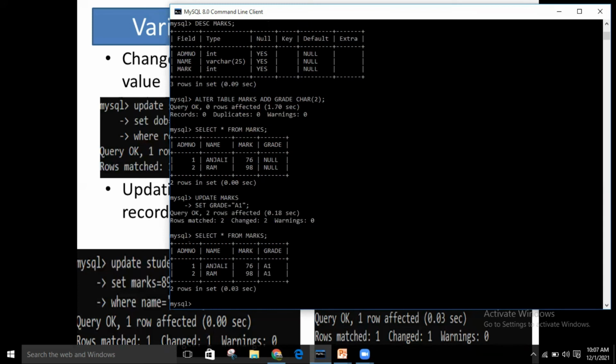All the grades have become A1. See, this is the drawback: if you want to do a particular change, it will do the changes in all the rows, all the records. So if you want to change a particular record, you need to put a condition also.